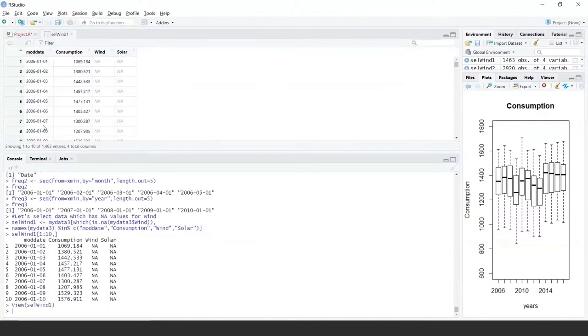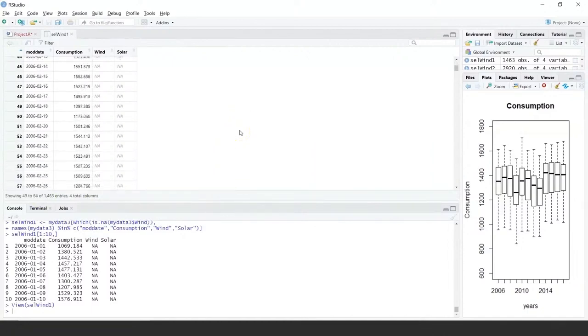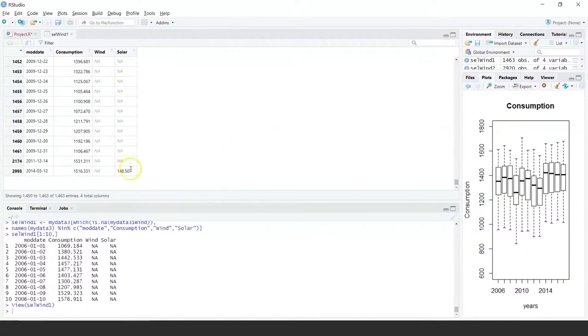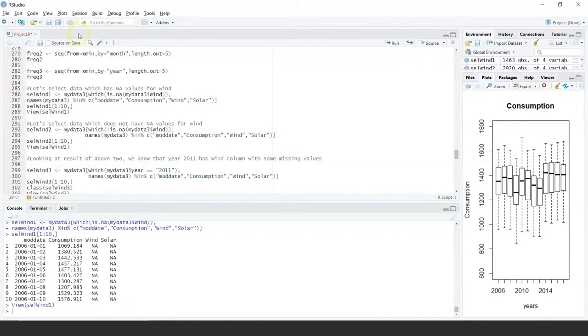I can always do a view, and that gives me the complete data. So it basically shows me 1,463 entries, and here it shows me all NA values. So you can look at all the way to the end, and it shows me wind has NA. Solar does have some value here in the last row, but then also if you see, the numbers have a difference. So you have 1461 and then you have 2174. So there is a difference. So there is some data in between where wind has some values. So we have found out NA values.